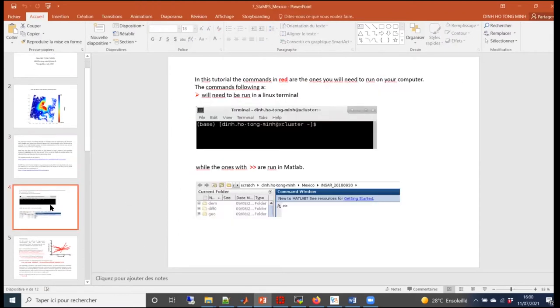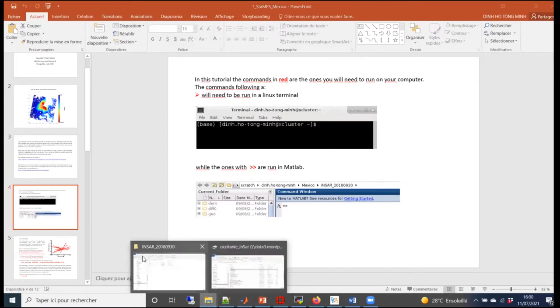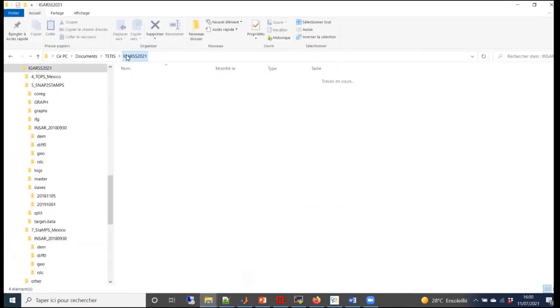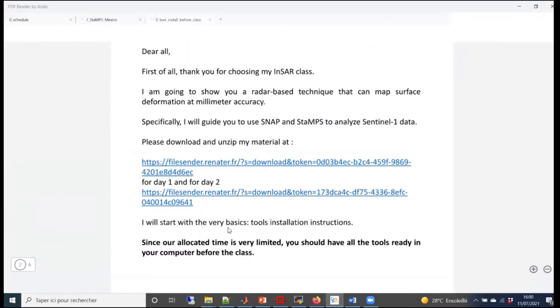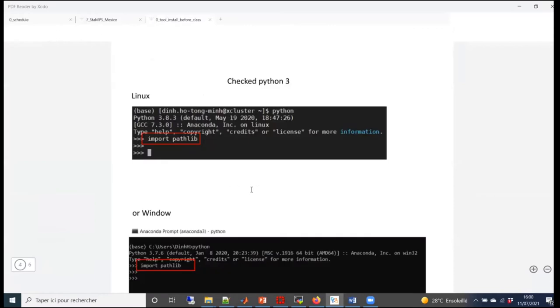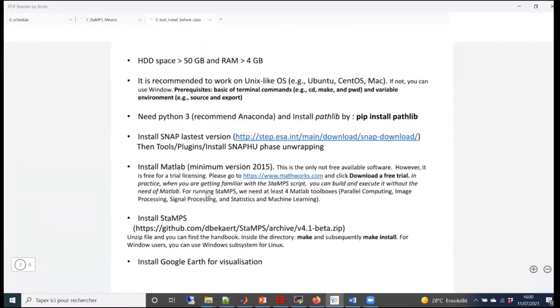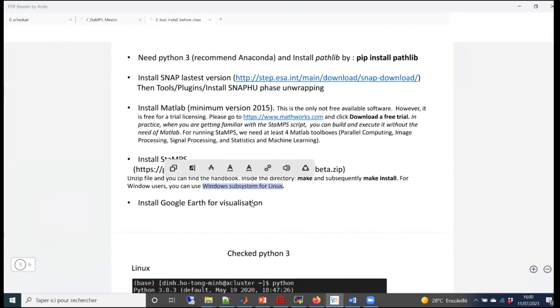In this tutorial, we're going to run it in a terminal. If you have Linux, you use the terminal. If you have Windows, let me check which one I recommend. In Windows, you can use the Windows Subsystem for Linux, which is Linux running in Windows. So it's very similar to Linux.